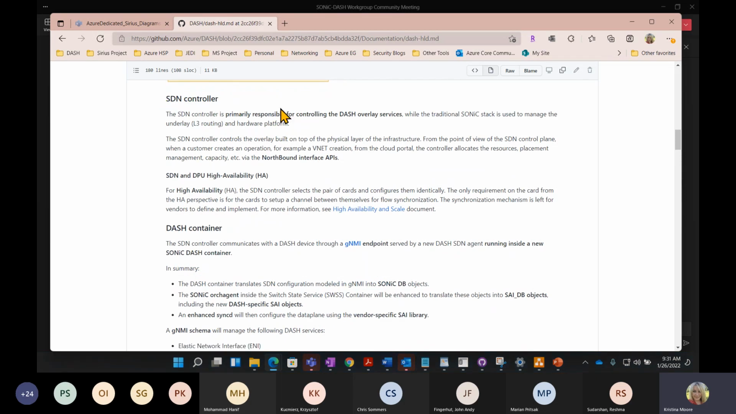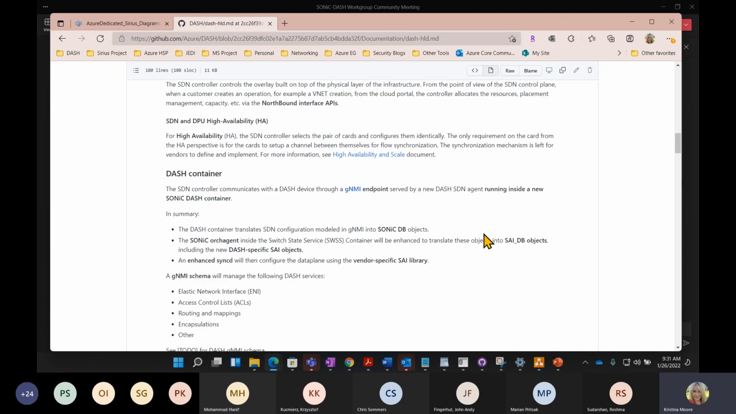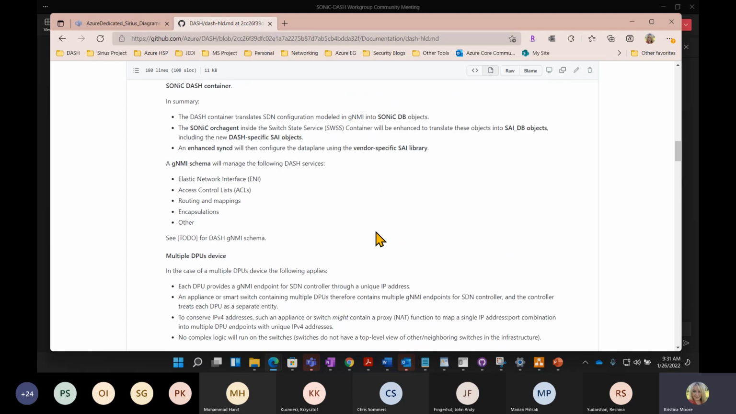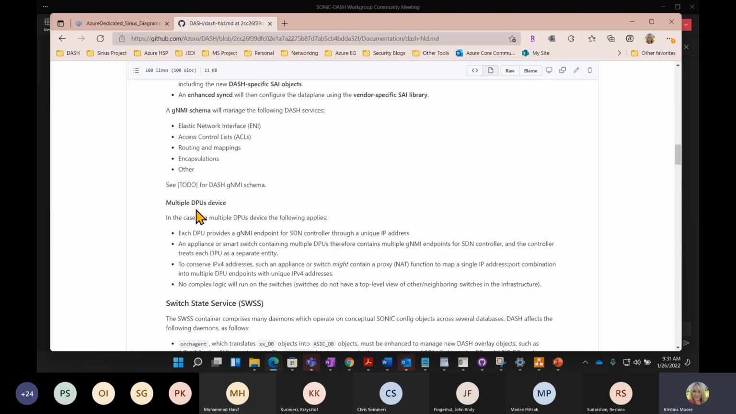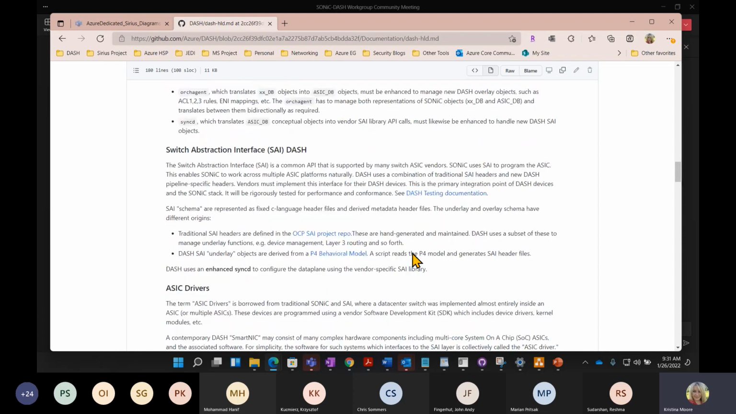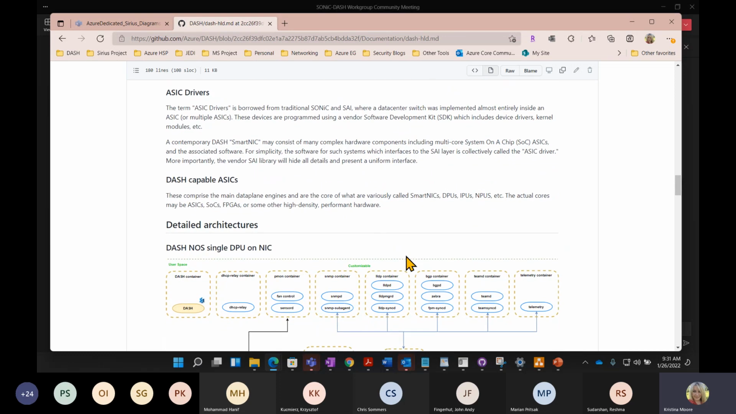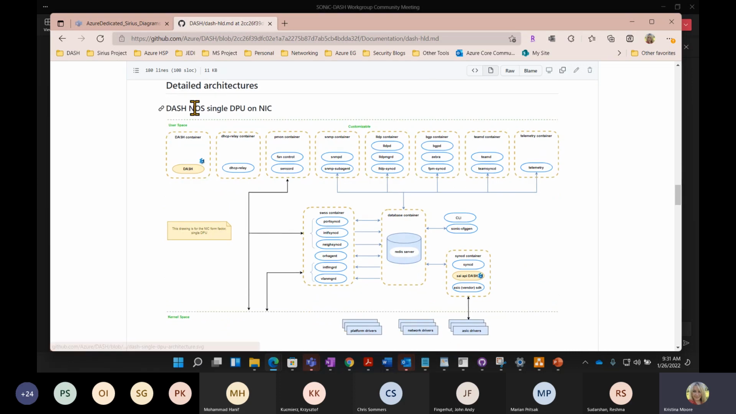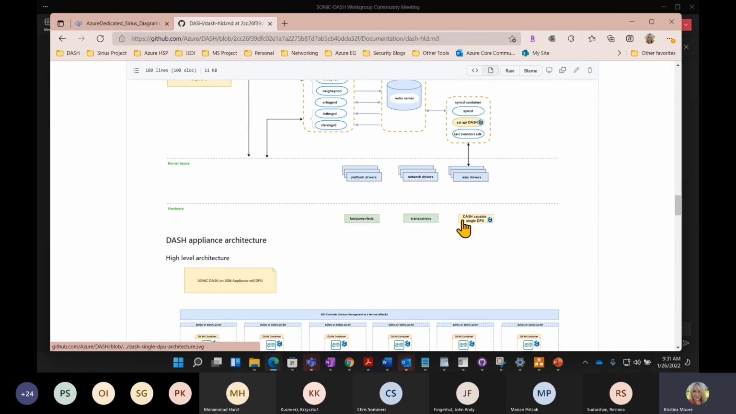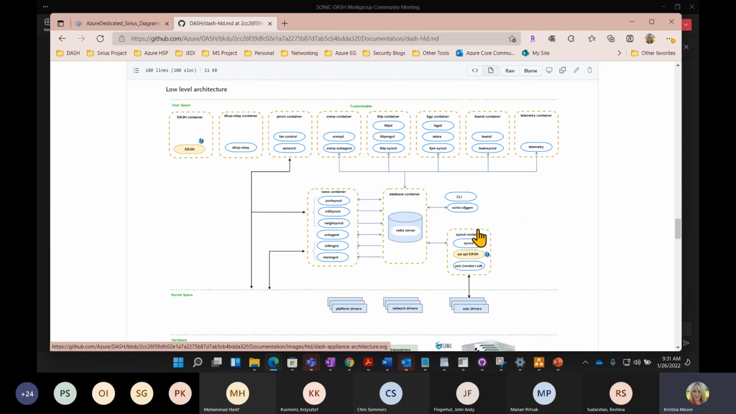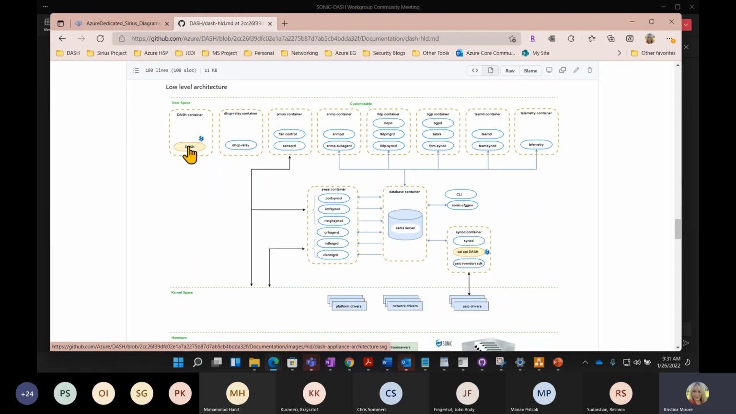We talked about the SDN Controller a lot last week. So we put together a blurb here about the SDN Controller and then the Dash container here. So we've fleshed out this piece and also talked about multiple DPUs per device. And we've talked a bit about the SAI. And so long story short, we're just filling this out as we're moving forward in the project. And you've seen these where we have the single DPU on the NIC here. And then we have the appliance architecture with the high level, this is presenting as an appliance with all the DPUs. And then the low level, where it works with Sonic and the Dash container here.